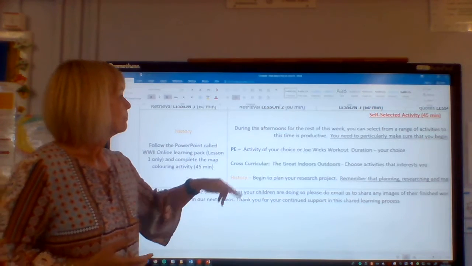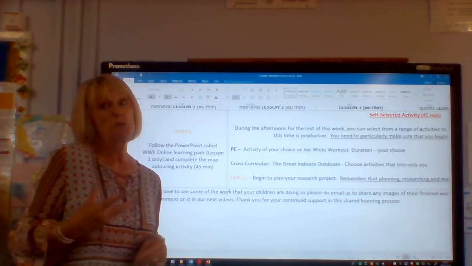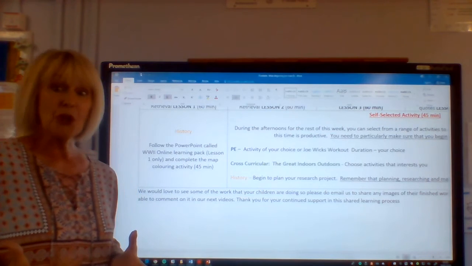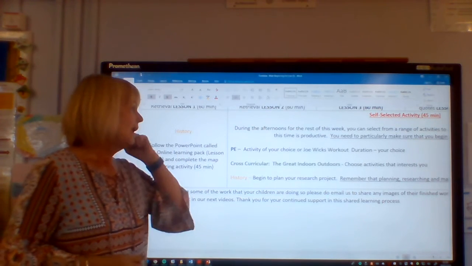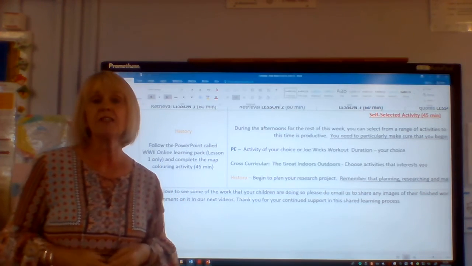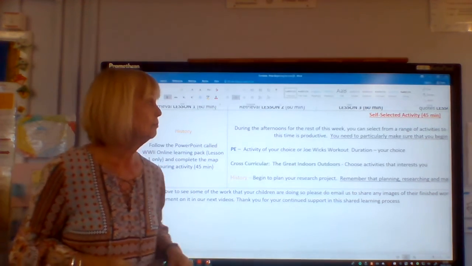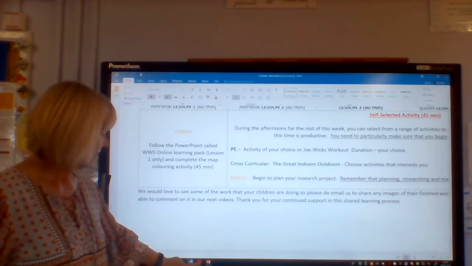Now, obviously you've got PE, you do PE every day. I guess you're still doing the Joe Wicks workout, so you'll be super fit. We also have a cross-curricular activity, the Great Indoors Outdoors, and it looks like this.